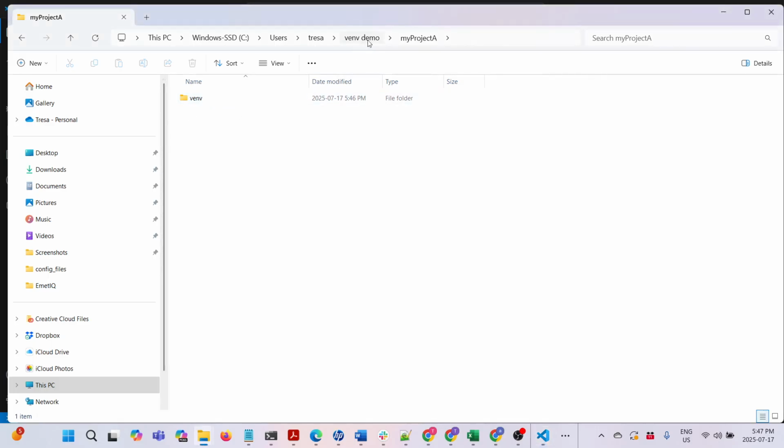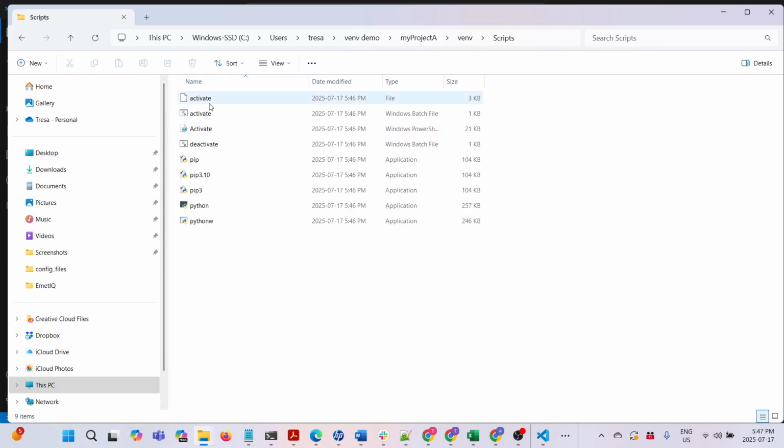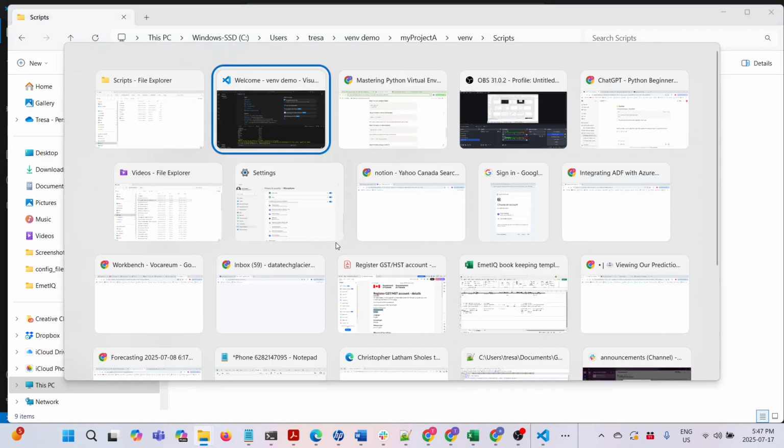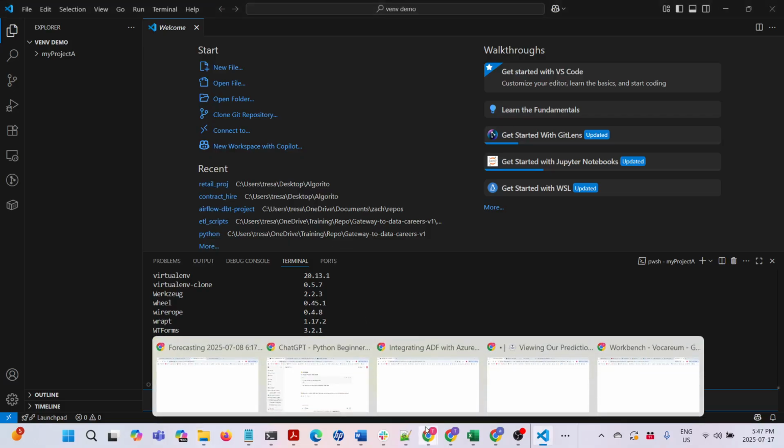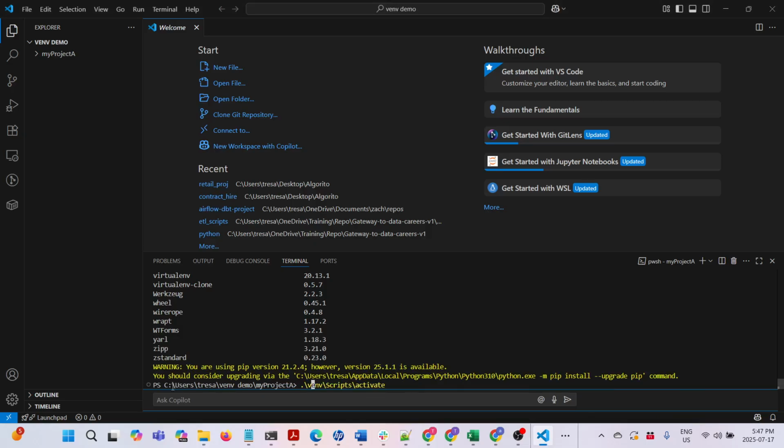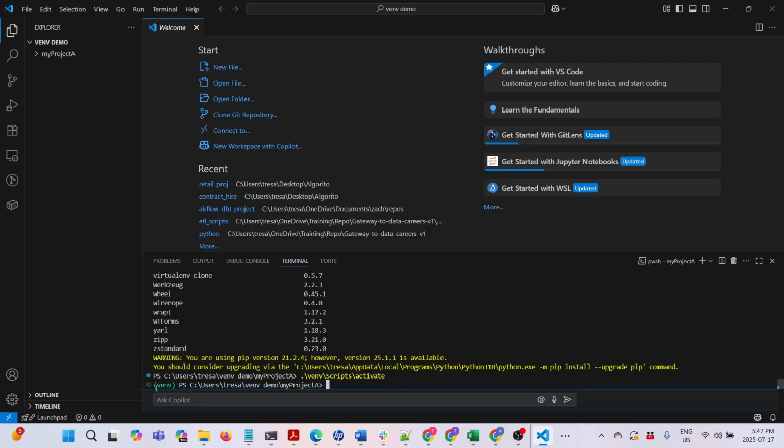Before that, let me show you something. Previously, when we checked this folder, there was nothing. Now we can see that there is a venv folder created when we ran the command for virtual environment creation. And then there is a scripts folder, and there is an activate file here. So we just need to call that to activate the virtual environment. So just note here, currently we have PS and then the folder name. So let's see what happens after I execute this. Now you can see there is the name of the virtual environment within the parenthesis. This is how we can verify that the virtual environment is activated.